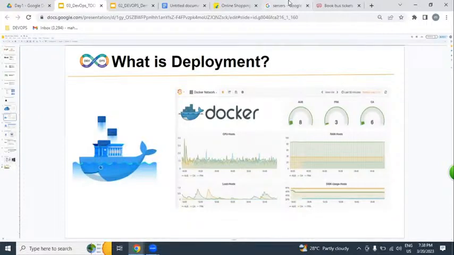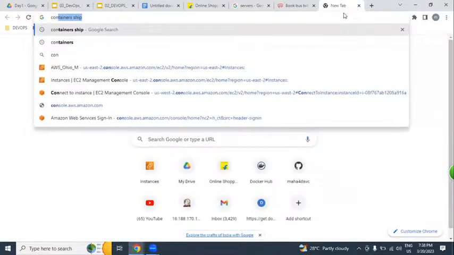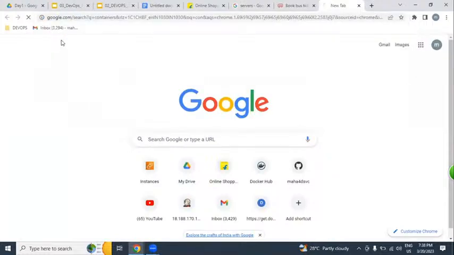Okay. To understand this point, listen very carefully. So I think each and everybody knows about these containers.